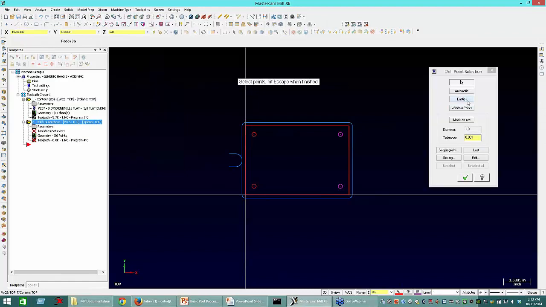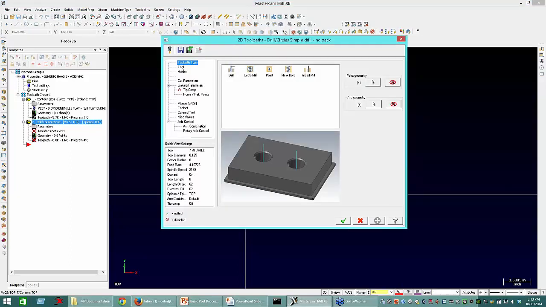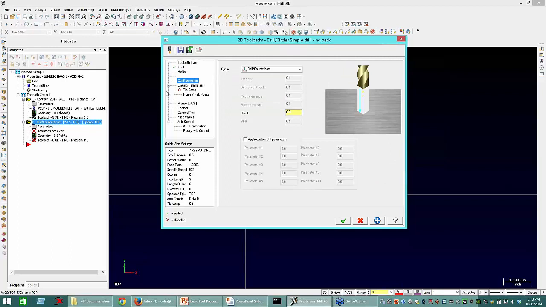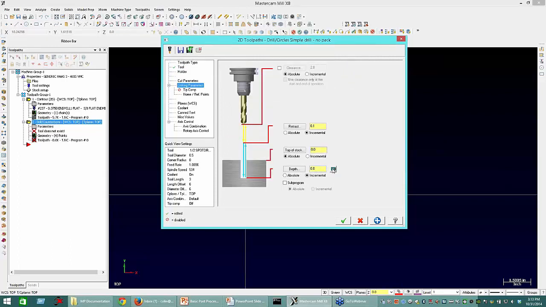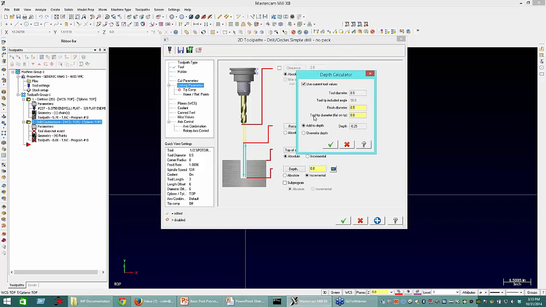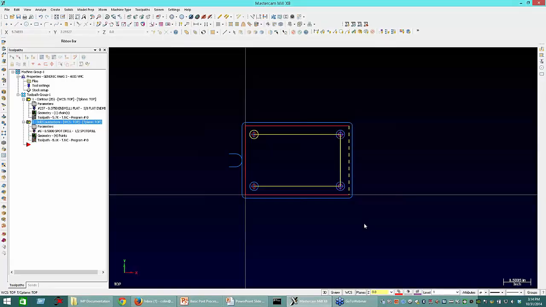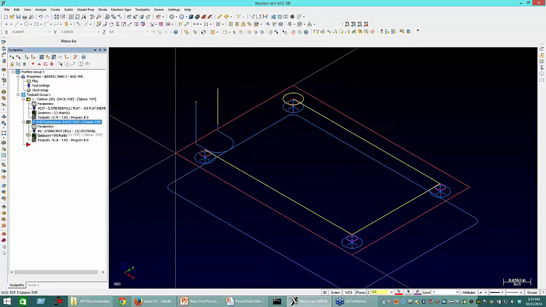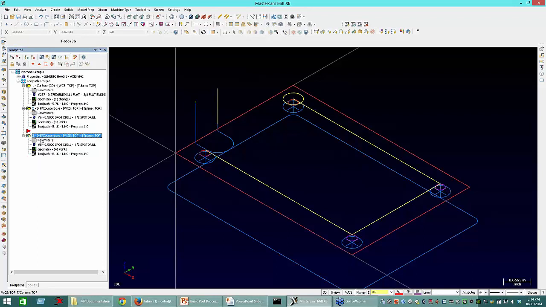Drill, I'm going to set my selection method to entities, and I'll choose the 4 arcs that I'd like to drill. We'll grab a 1/2 inch spot drill, and under the linking parameters, I'm going to use my drill tip calculator, with the diameter. We'll tell it there's a little bit of a flat on the end. Then I'm going to right click and hold, drag and copy that operation, and select copy after.